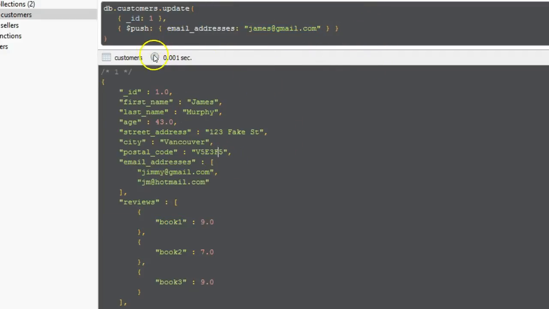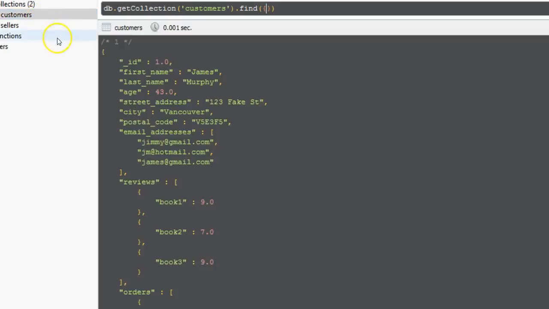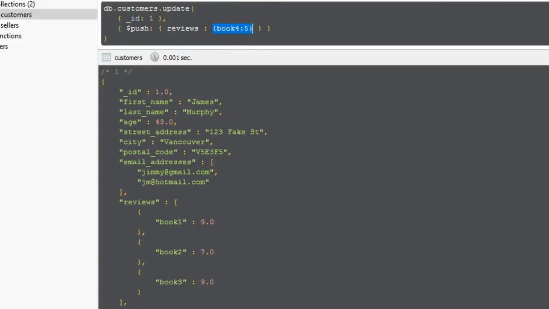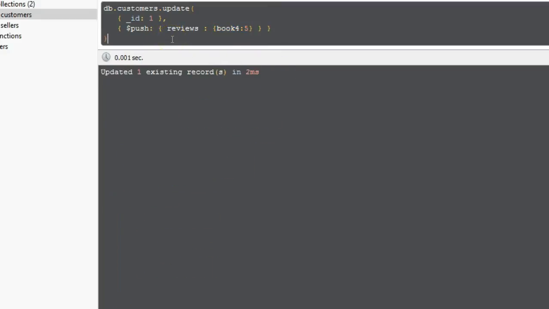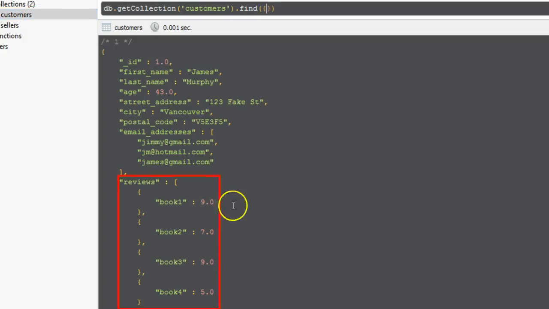Let's first of all add this string to our email addresses array. If I run this now, you'll see it's updated one record. I'll view my documents and we can see it has appended this extra string to my email addresses array. Same if I add my extra object to my reviews array. I'm going to run this here. View my customer's document again. And we can see it has appended this extra object to this array.